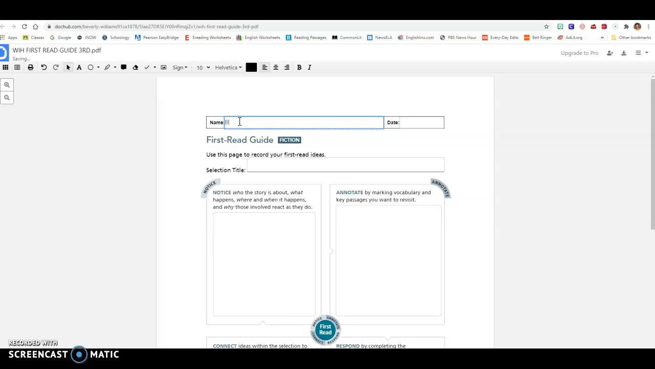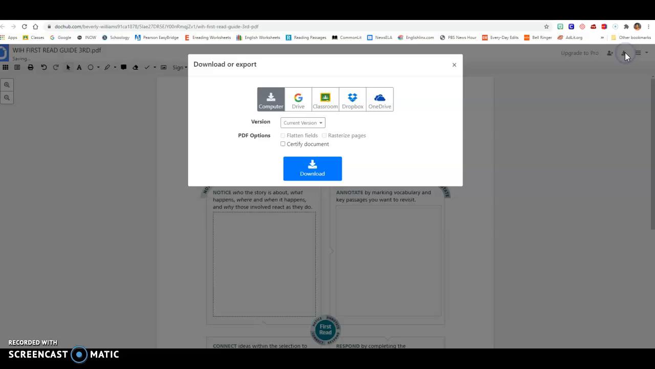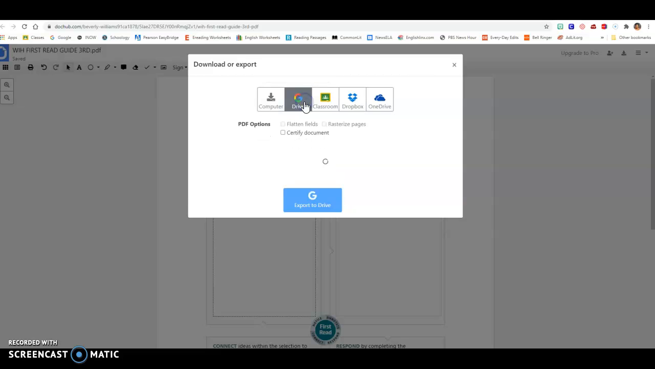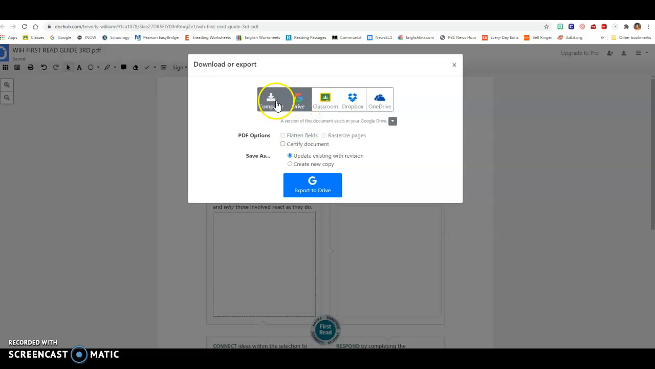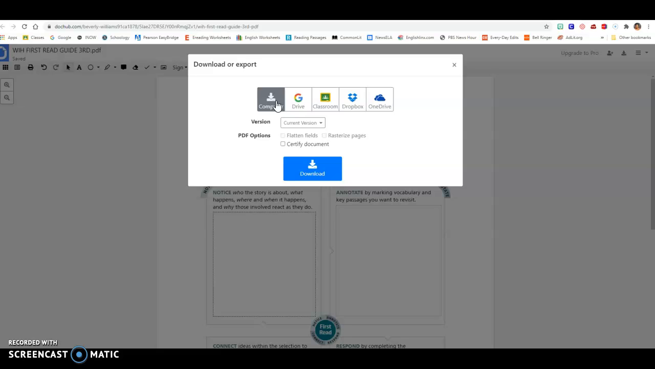Let me fix that, because we know how to capitalize in my class, right? And once I've filled out all of my information that I want to have on this particular form, I can download this to my computer or directly to my drive. So I click on which one I'd like to use. Let's use computer for now. That's the easiest. And then I'll click download.